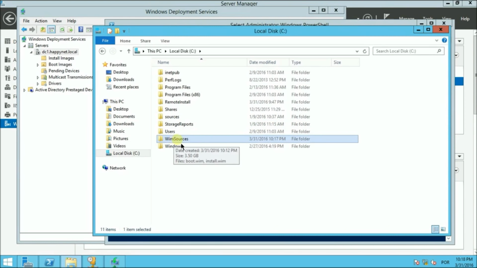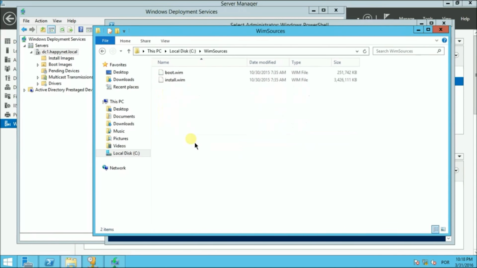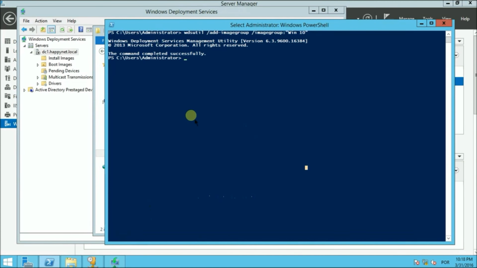I created this folder, Win Sources, and inside of it there's the boot.wim and install.wim. These are the two files you need to make it work, and you can find these files in the DVD's sources folder or the ISO.